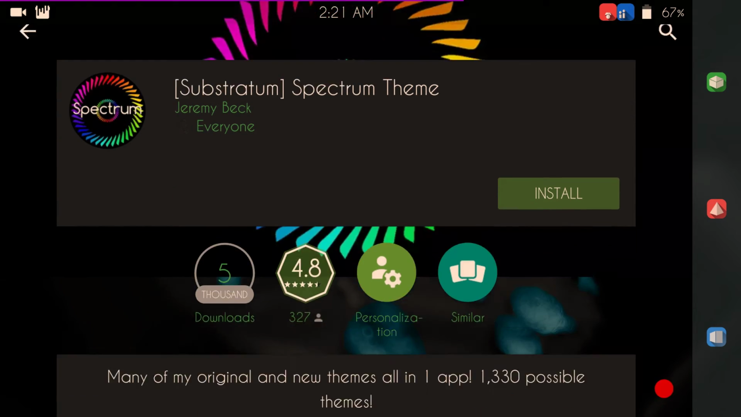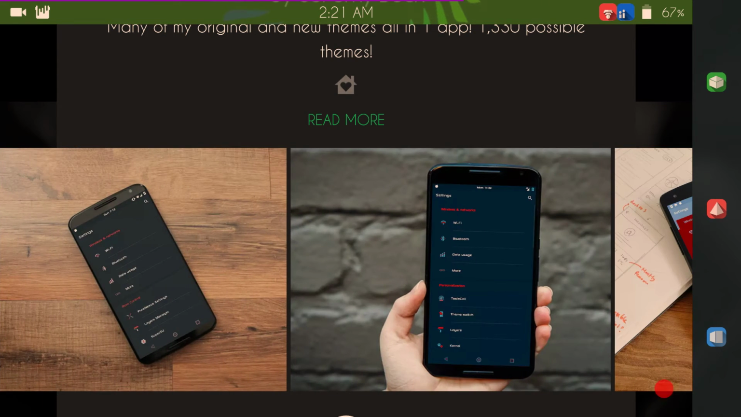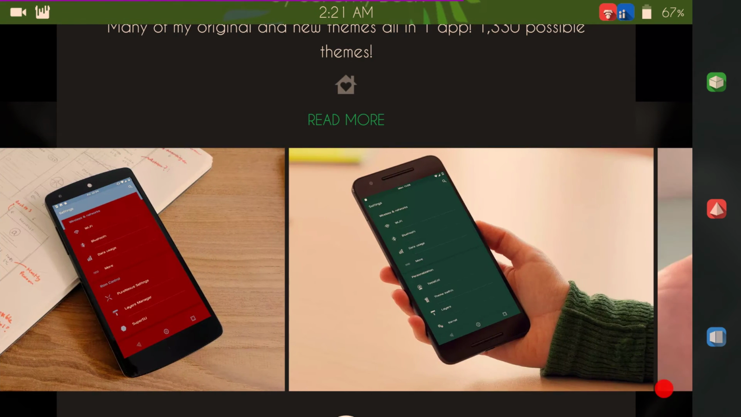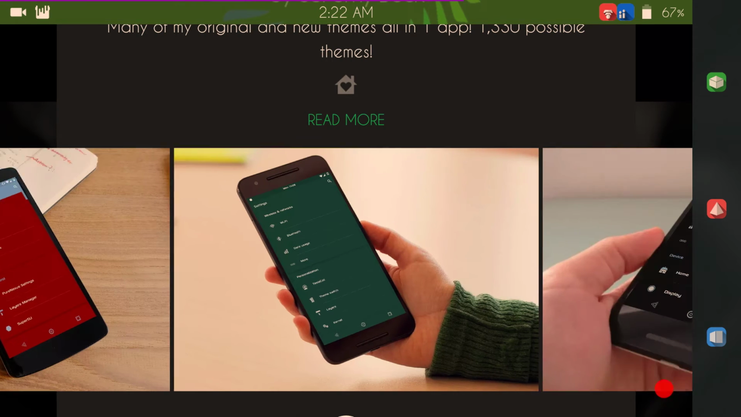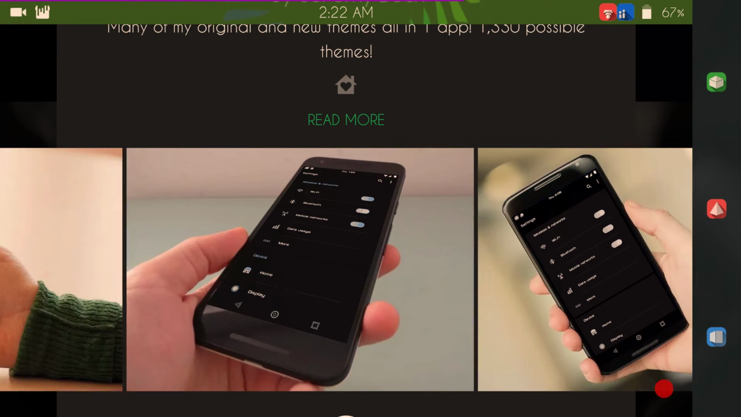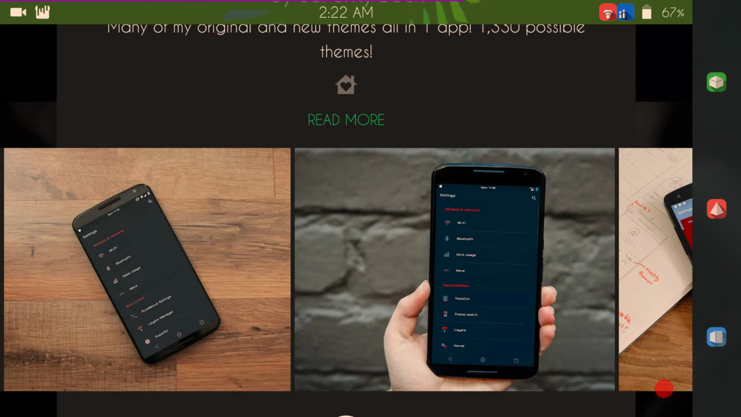All right, here is Spectrum, and if we look at Spectrum, again, we're talking about just color changes, and that's all you're doing. You're just changing the colors of the backdrop. You're changing the colors of the fonts, the words, and stuff like that. And that's it. That's all you're changing. There are no switch changes, no icon changes, no wallpaper changes, no nothing like that.